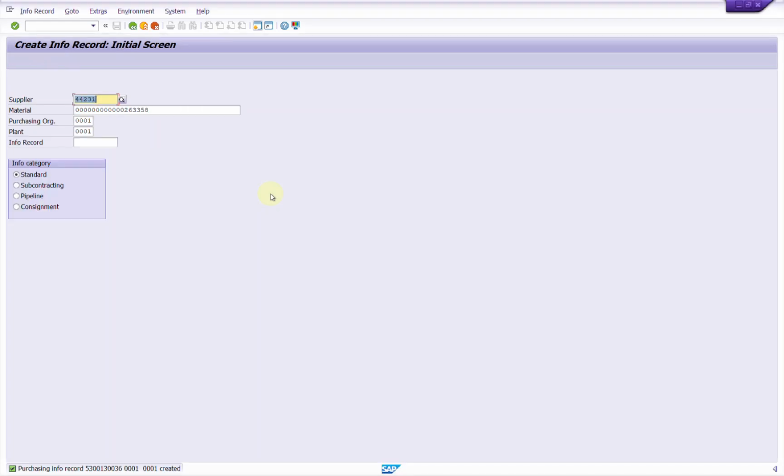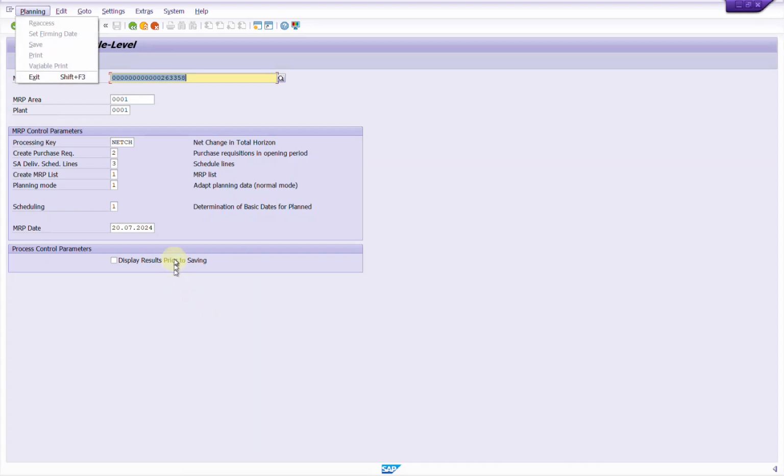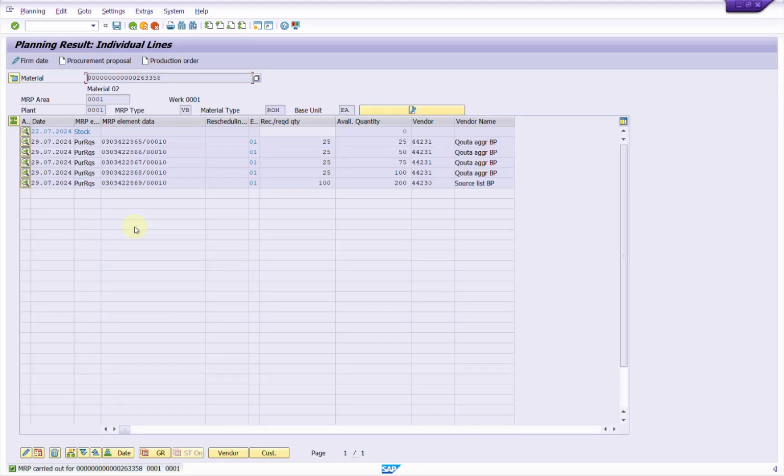Now, if I go again in the system and try to rerun MRP, let's see what will happen. It should get the highest priority over all of the sources. So see, now it selected quota, but you can see the catch here. It selected quota for only 100 quantity because we had a quota for only 100 quantity. Although this particular material has, I guess, a reorder point of 200, it selected the next available vendor, that is from the source list. So this is how priorities get selected and how the system determines different sources.